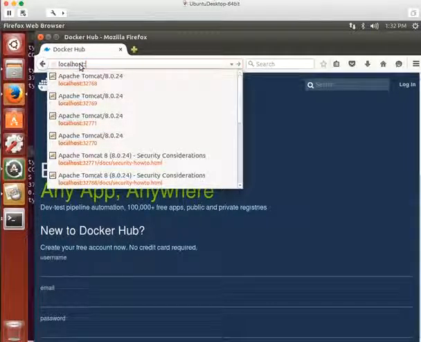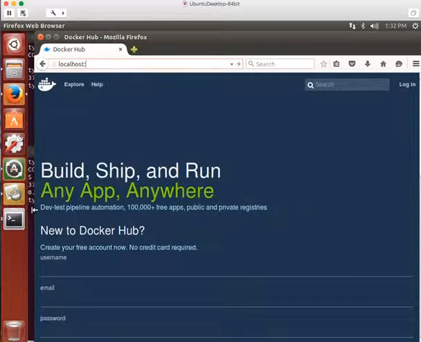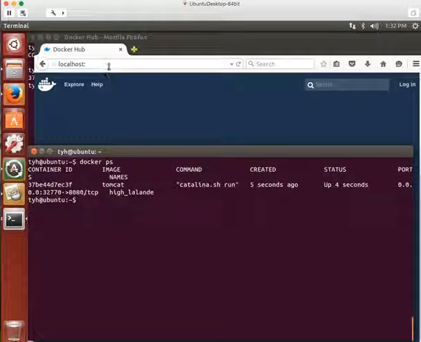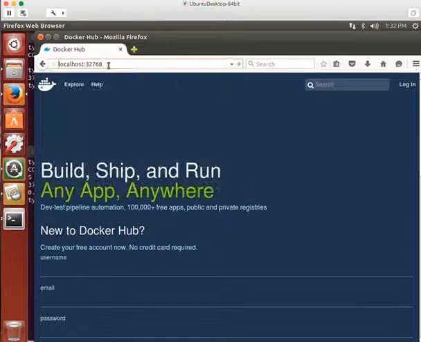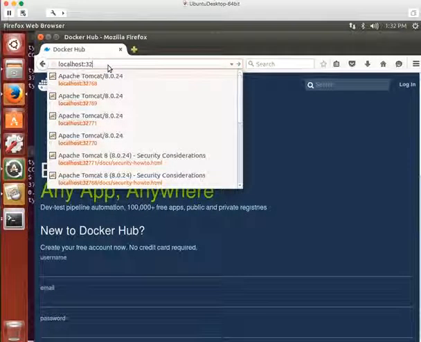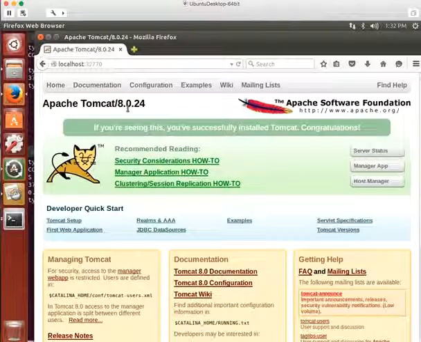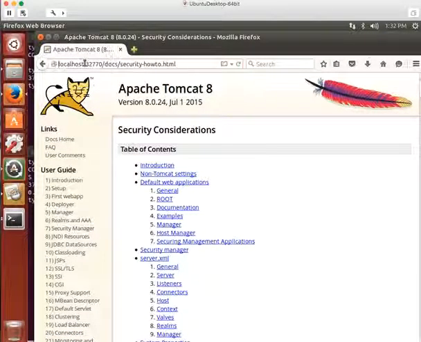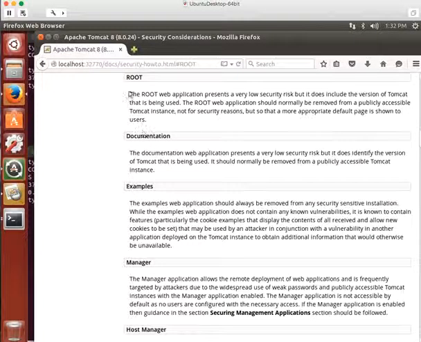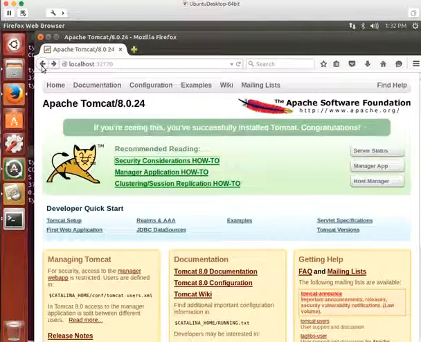Localhost. What was that one? It was 32770. So I do 32770, and here I am connecting to that Tomcat server that's running inside of that container. So all this is local. You can see I'm not leaving the machine to go look at this documentation and things like that. Obviously, I'm not a web developer or an application manager here, so I don't really know what more I would do here for me personally.